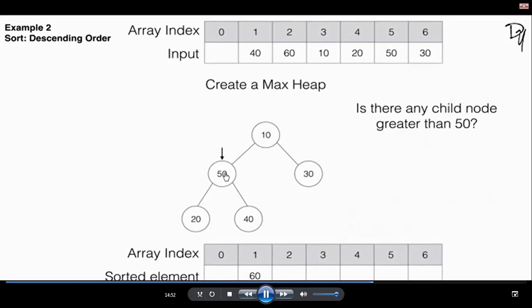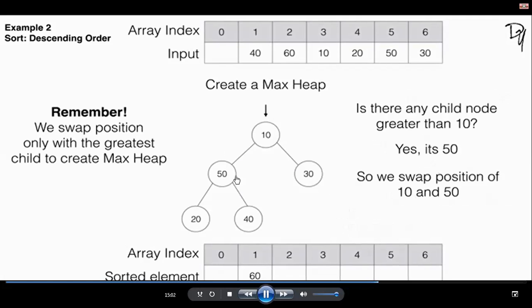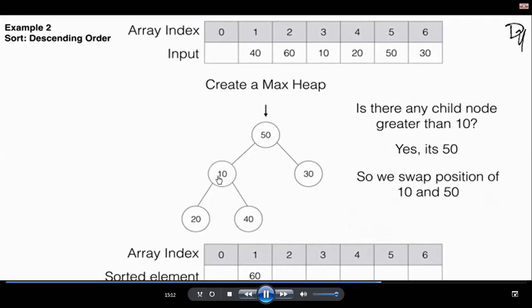Are any child nodes greater than 50? No. And we are moving to the first index. Is any child greater than 10? Yes. Both the children are greater than 10, but among these, 50 is the greatest element. So I am swapping 10 and 50.